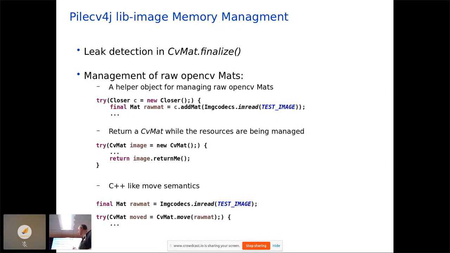Also, there are utilities for managing raw mats. There are routines that return mats from OpenCV, and you want to be able to close them. There's a closer object you add the mat to, and it basically deletes them in reverse order. There's also a move, which follows the C++ rules. Familiar with those? Probably nobody.